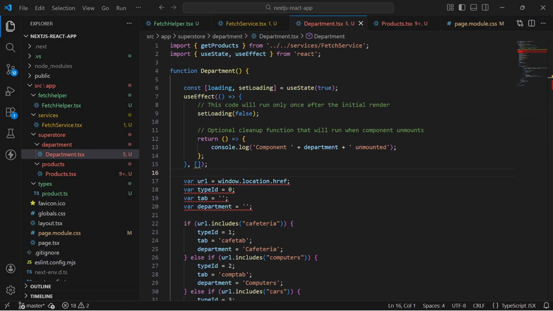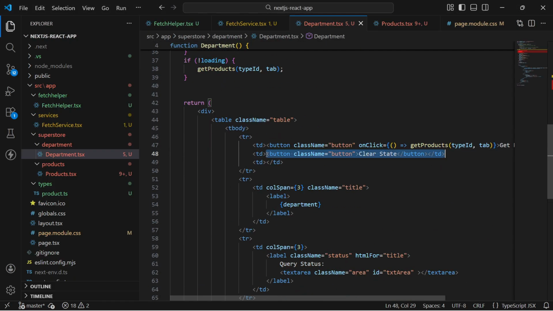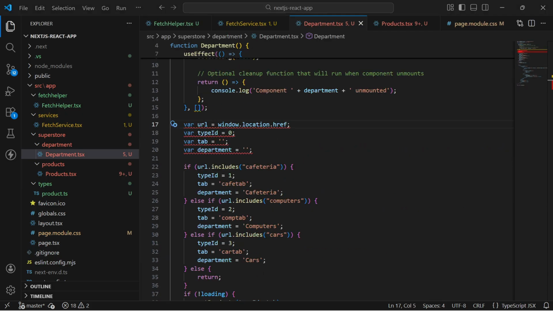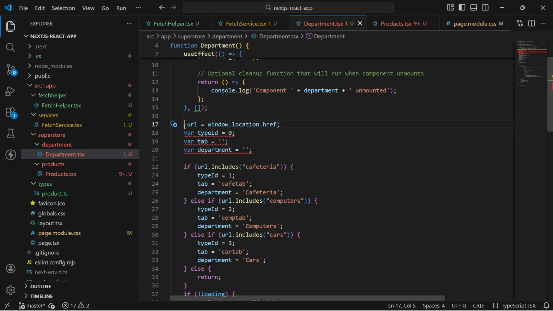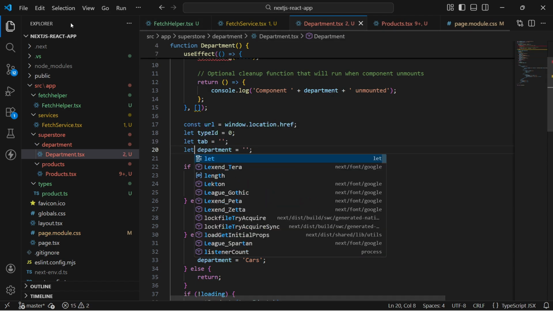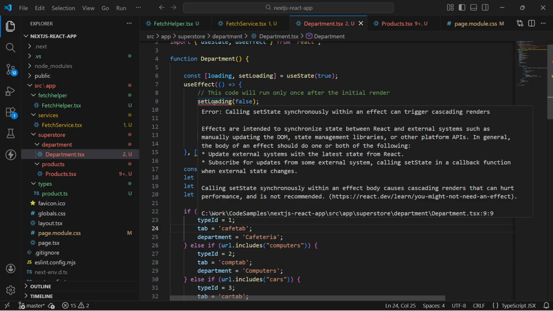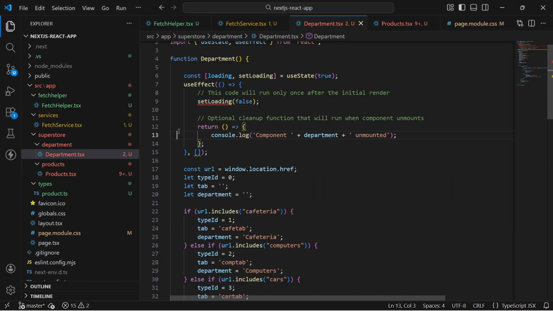In the department.tsx, remove clear state button because we don't use state management in this project. Change var to const or to let. We have error for the setState functions in useEffect. Calling setState synchronously within an effect can trigger cascading renders. Really, we don't have any issue here because we use empty array as a second argument in useEffect hook. That means that useEffect runs only once after the initial render.